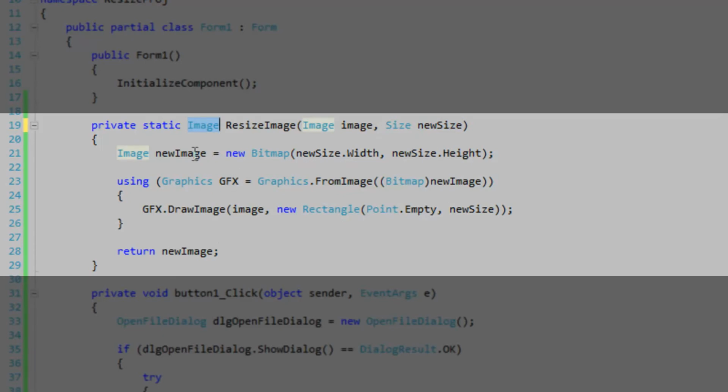Okay, so let's create a drawing surface, something to draw to our new image really. And it's going to say new bitmap, and then the new size.width, new size.height. You can just pass in the size for some reason. I've wrapped the graphics object declaration in a using statement just to make it look neat.